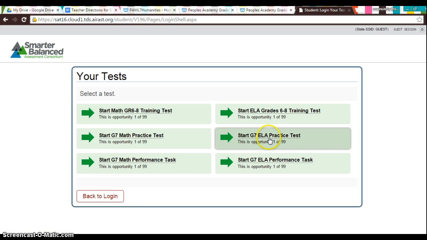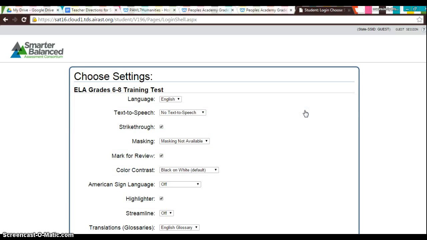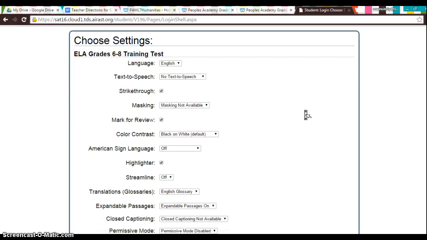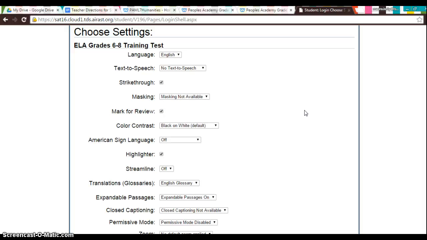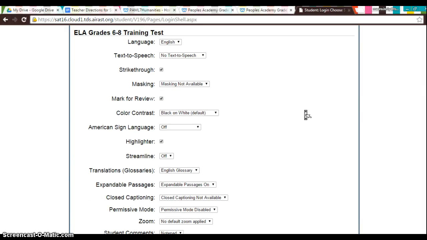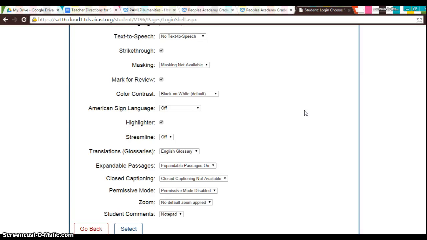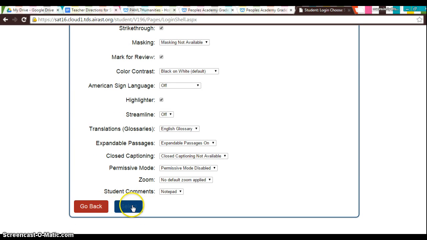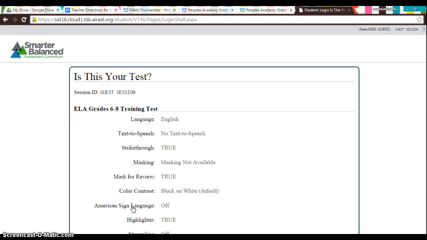Once you do that, you're going to select the training test. So start ELA grades 6 through 8 training test. You're going to select that, and it's going to ask you to choose some settings. This is what it's going to look like for teachers when we go to give you the test on that day. But we're just going to keep them all on for right now. So you're just going to hit select.